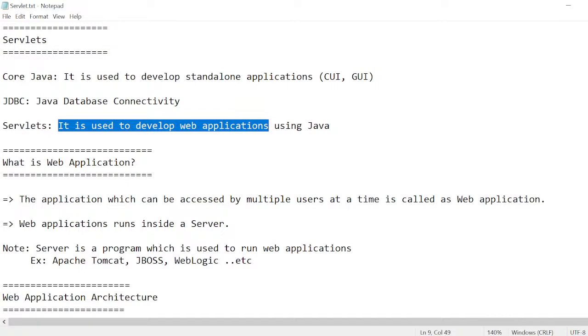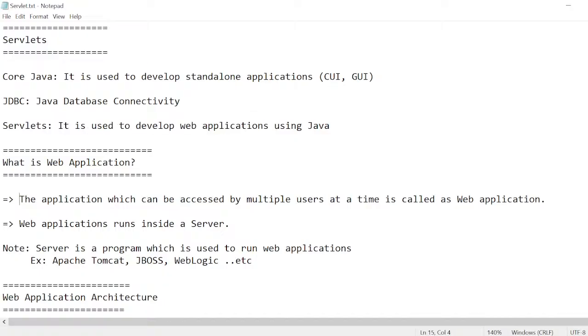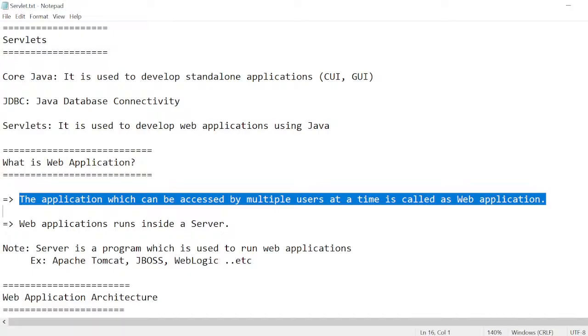So a web application again contains two actors. The application which can be accessed by multiple users at a time is called a web application. Web applications run inside the server, and a server is a program which is used to run the web application.